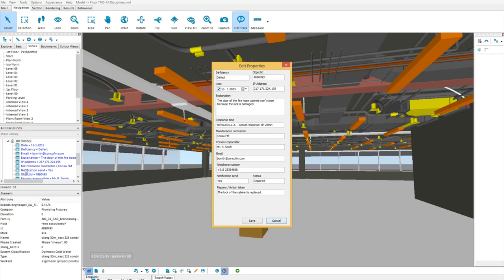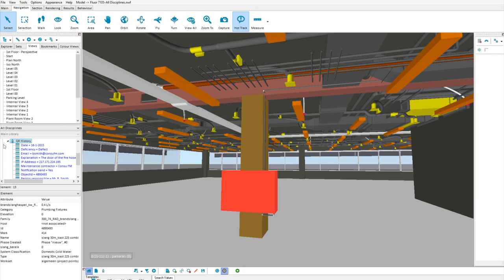Going back to the model, we can see that the incident has become part of the information attached to the element.